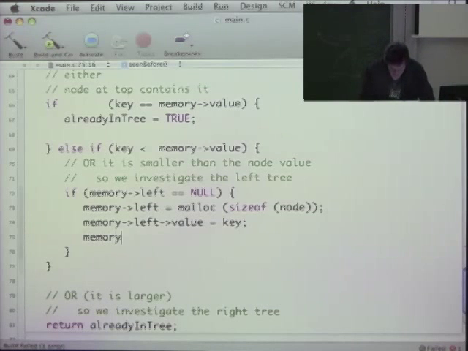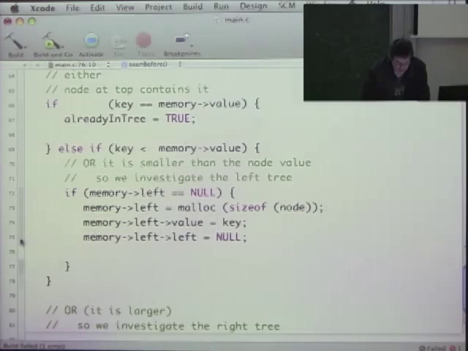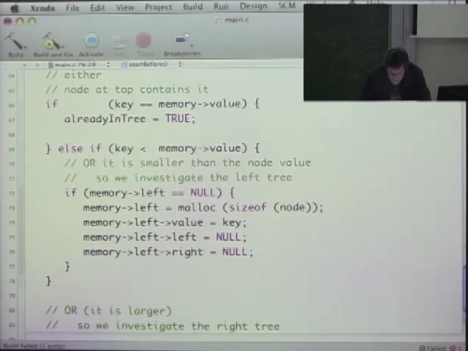So memory.left equals null. Yes, you're right. This really did belong in a function, didn't it? I'm doing everything one step removed. It's a nice cheat exercise to write what I'm doing here much more neatly. And that should be... How does that look? That looks good.